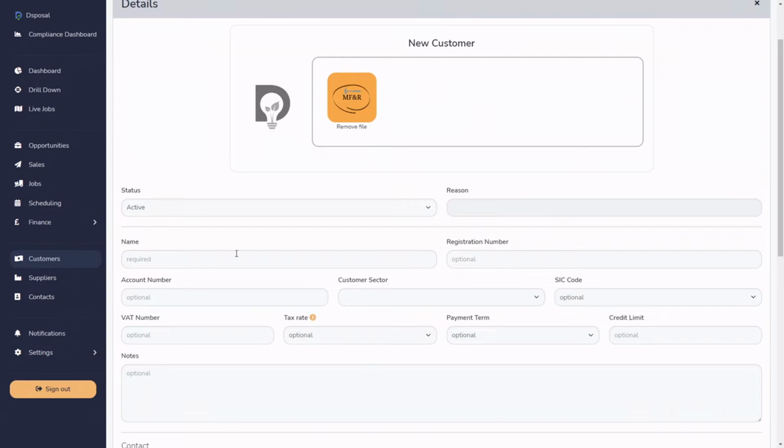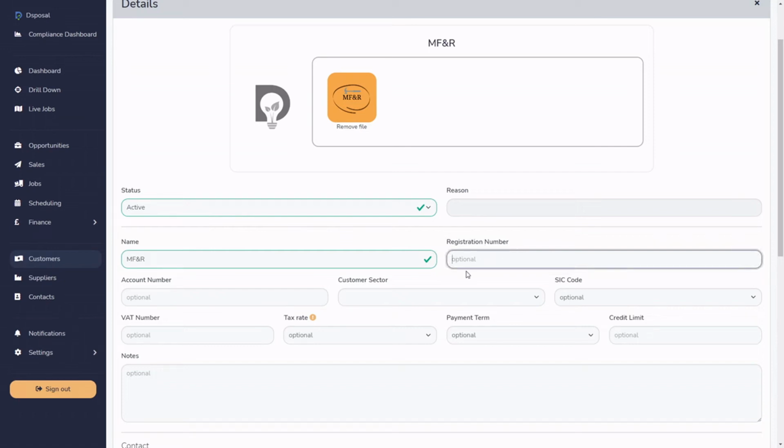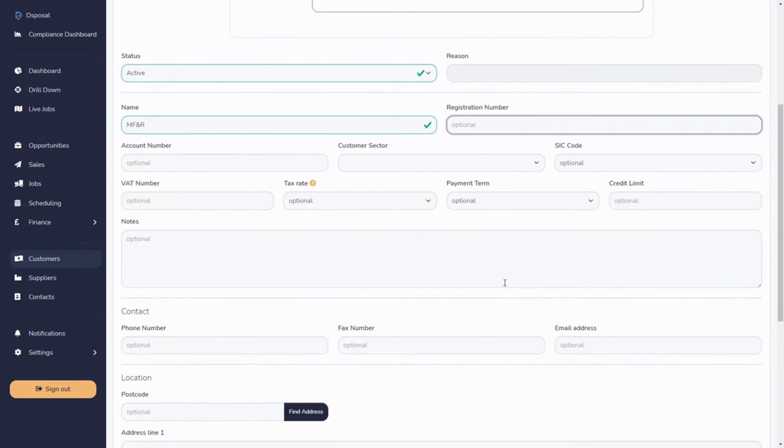First of all, I'm going to set the status as active because they're new. And we'll just work through this. So they are MF and R. I don't know their registration number, but the registration number would be a Companies House number, a unique tax reference, or a Charity Commission number. Next, there's an account number. This is generally an internal number that your organization would use. So it is MFR001 in this example.